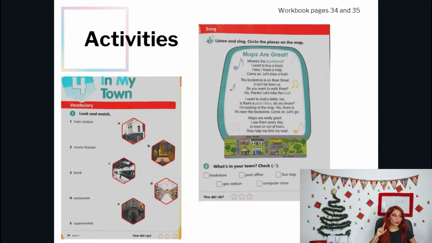The pages that we are going to do today are pages 34 and 35 from the workbook. I have my workbook here, and I hope you have your workbook by your side. Now we are going to do page 34, and we have only one activity. It's quite easy. Activity number 1, look and match. We have numbers from 1 to 5. 1, train station. 2, movie theater. 3, bank. 4, restaurant. 5, supermarket. And then we have letters A, B, C, D, E.